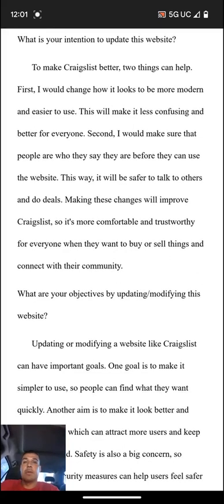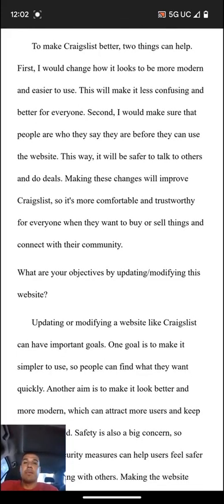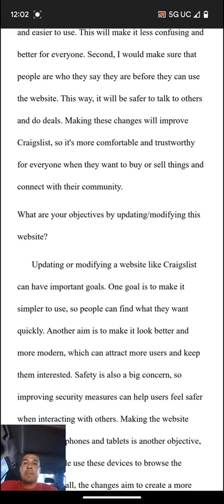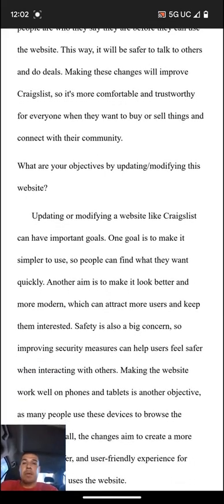Yeah, I think these are two very important things. I will show you a picture of the website of how it looks, and it is very plain, and I feel like it needs a little bit more modern look to it. Definitely, that's for sure. What are your objectives by updating and modifying this website?